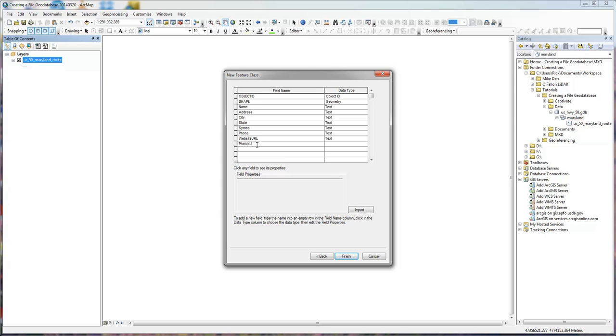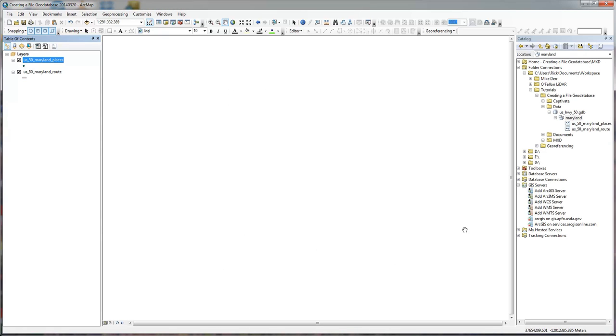And then photos URL. If we find photos of the points that we want to map along the way and they're online, we can link to them and have them show up in our map. And this one I'm going to bump up to 120 characters also. Okay, so we hit finish, and we've finished creating the point feature class.